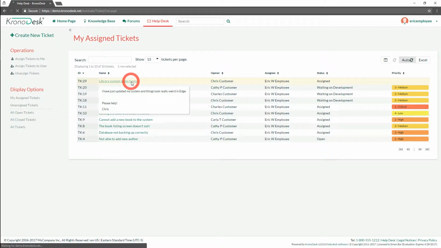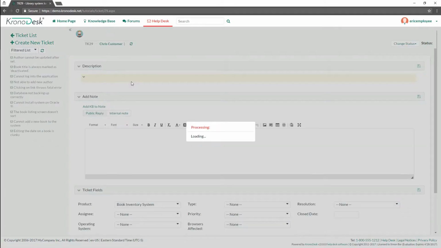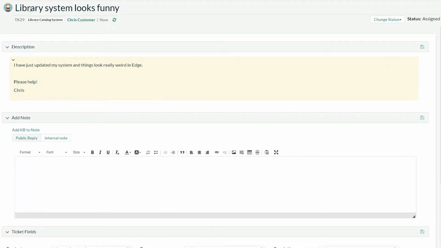Okay, let's click on that ticket and go to the ticket details page. We can see up here information about Chris. We have his little king avatar there. And we can see the description of the ticket. And now we can add a note to the ticket.